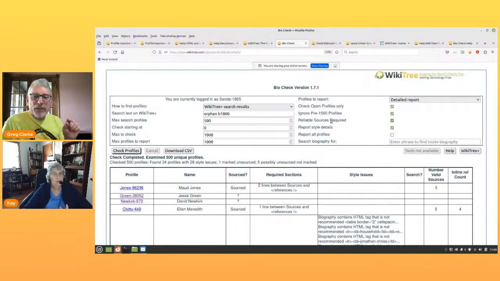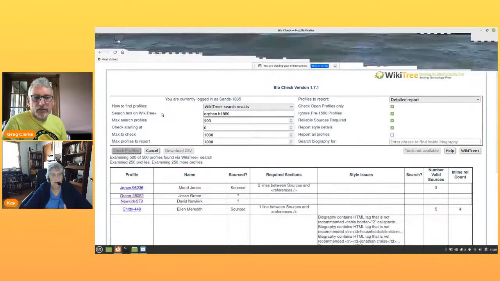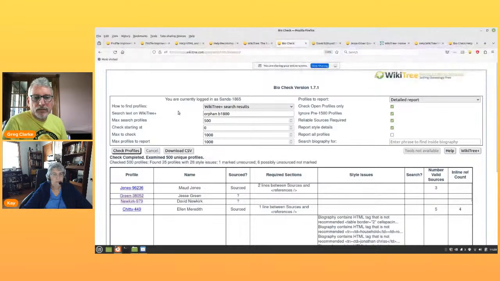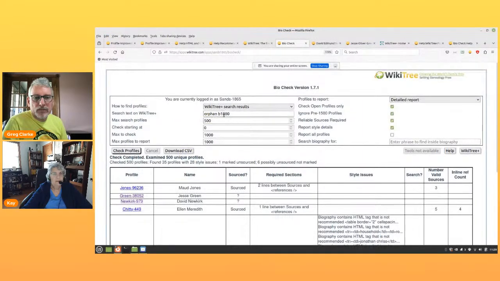Now, if you do the same query but you change your reporting, does it come back as fast and just give you a different report? Yeah, that's good. Now what I'm going to do here is do reliable sources required. In other words, I'm going to apply those pre-1700 rules. I didn't try this one before to see if it makes a difference. Maybe not. I think I need to do something different here.